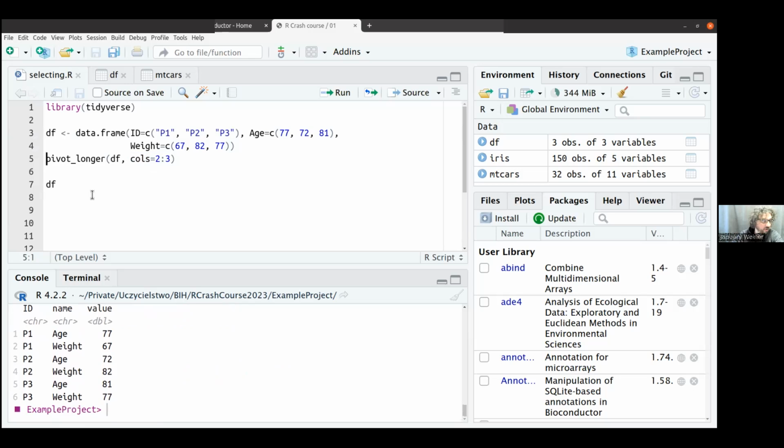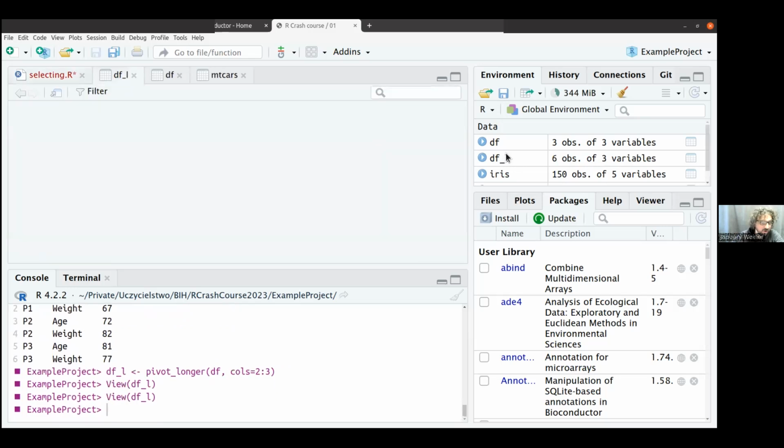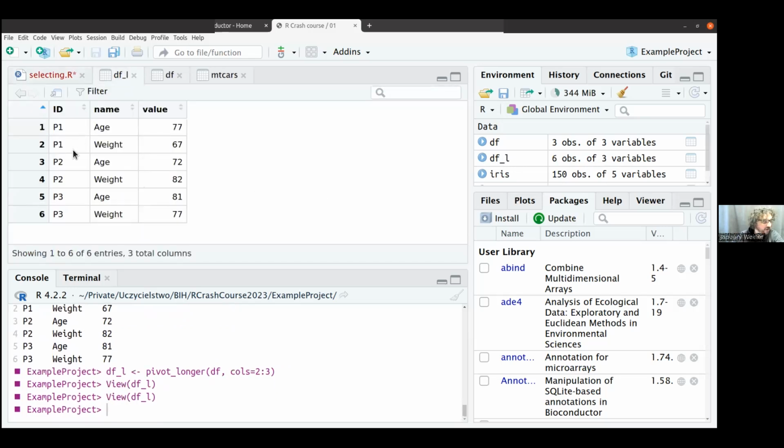Let us call it DF longer. And if we take a look at DF longer here in the viewer, you see it is now, in fact, a larger data frame because we have now the additional column with the name, age or weight, for the type of the measurement, and we have 2 rows for each patient. And this is now the long format.